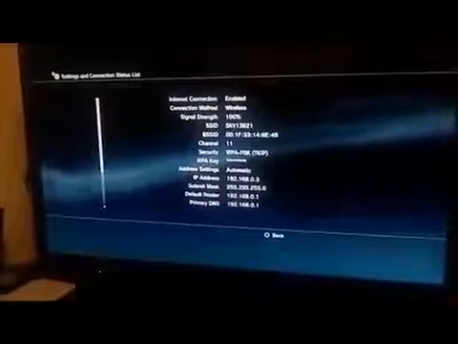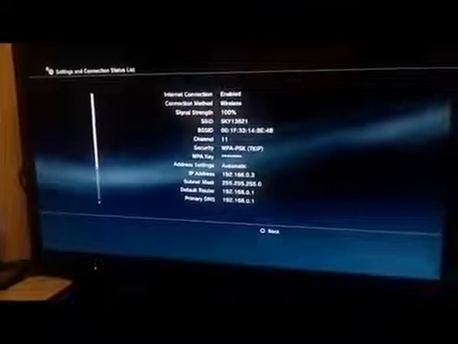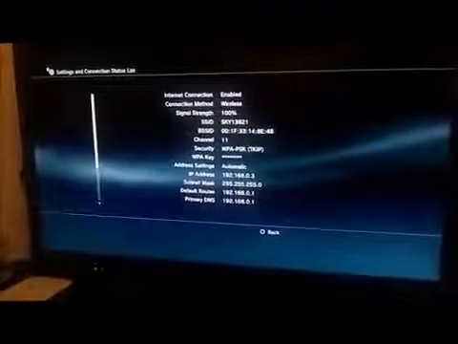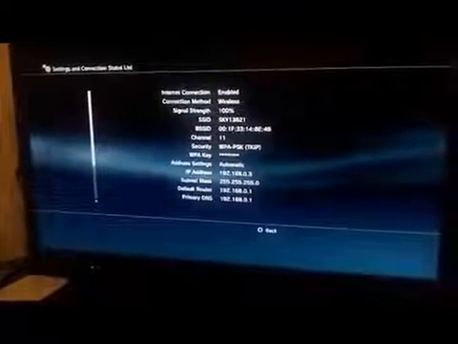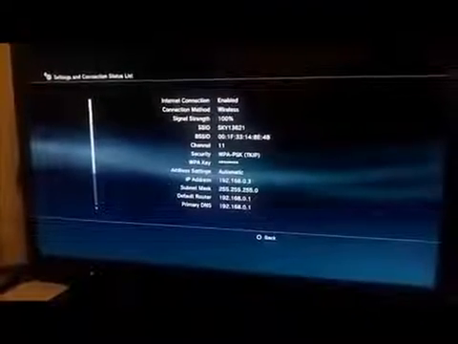So that's what you need to look out for. If you've got a 192 address, you're fine. If you've got a 169 address, starting with 169, then if it's the same as what I've just had, reset the router.